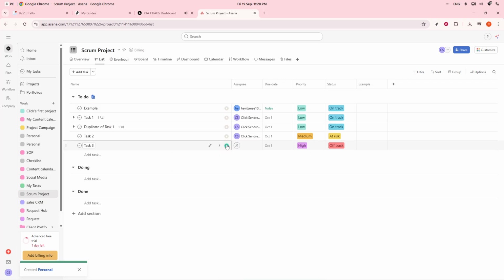Tasks that are actively being worked on go under in progress, and once they're ready for testing or stakeholder feedback, they'll move to review testing. Finally, any completed task should be moved to done.